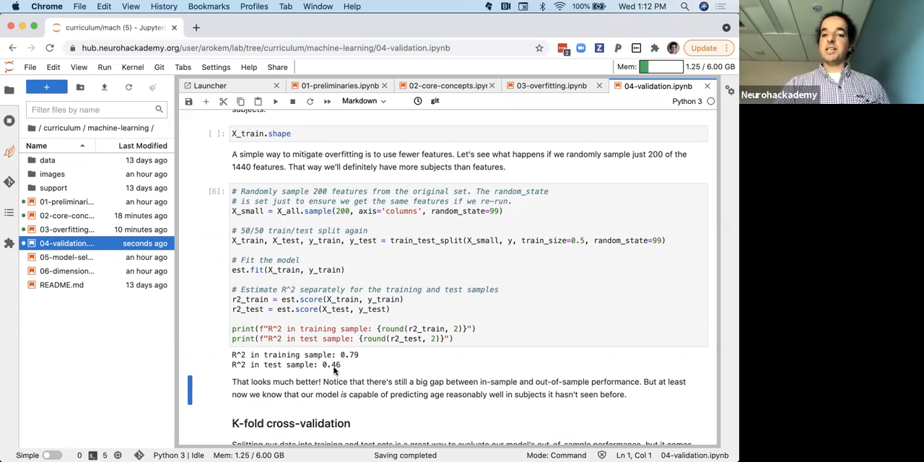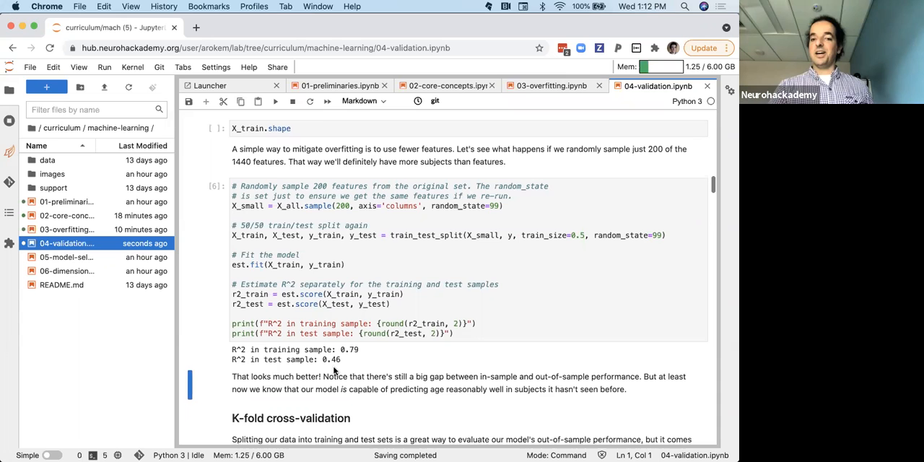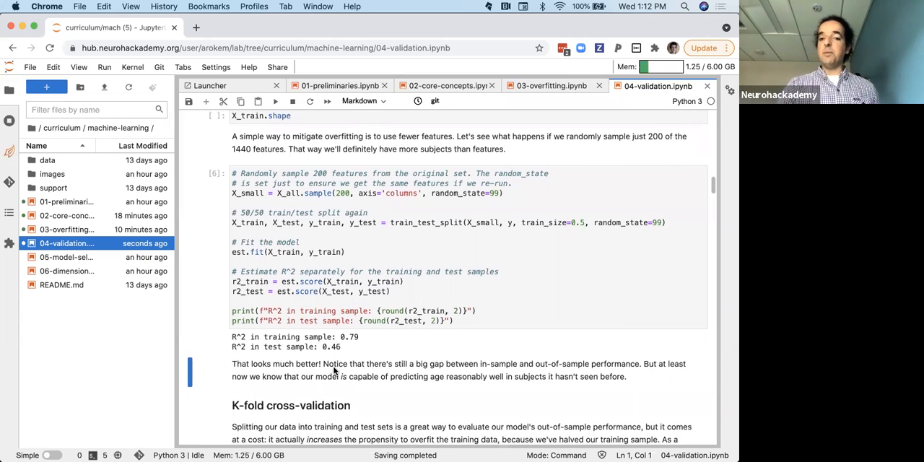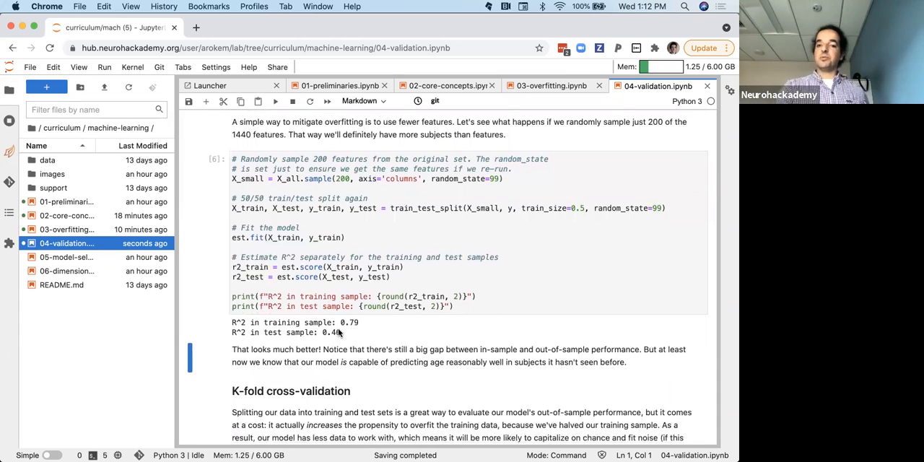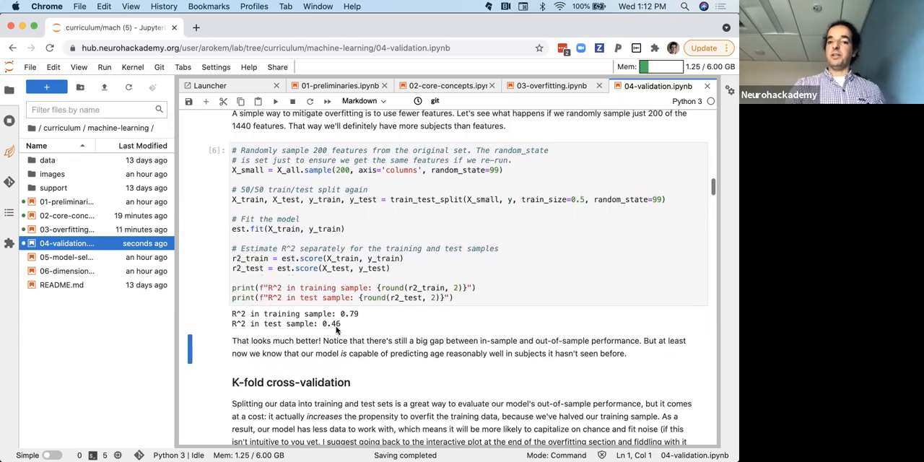And then R² in the test sample is actually better now. We had fewer variables, and we somehow improved the performance out of sample, which is an interesting kind of phenomenon. There still is a gap, but at least we know now that the model is capable. And this is actually not a terrible model prediction.